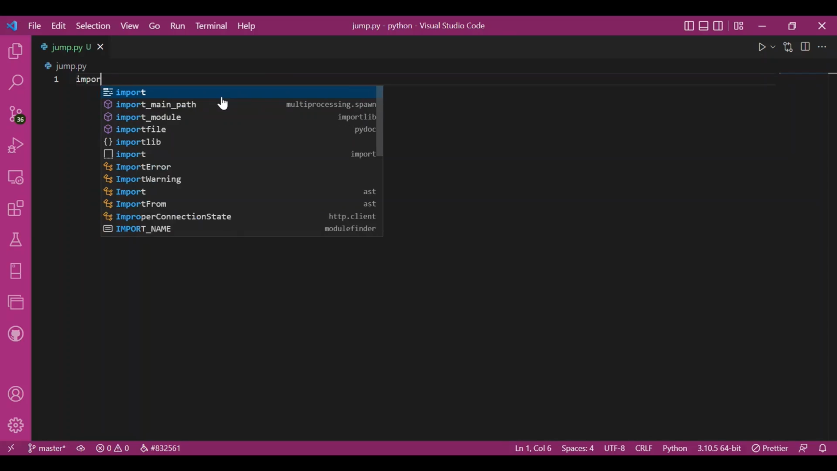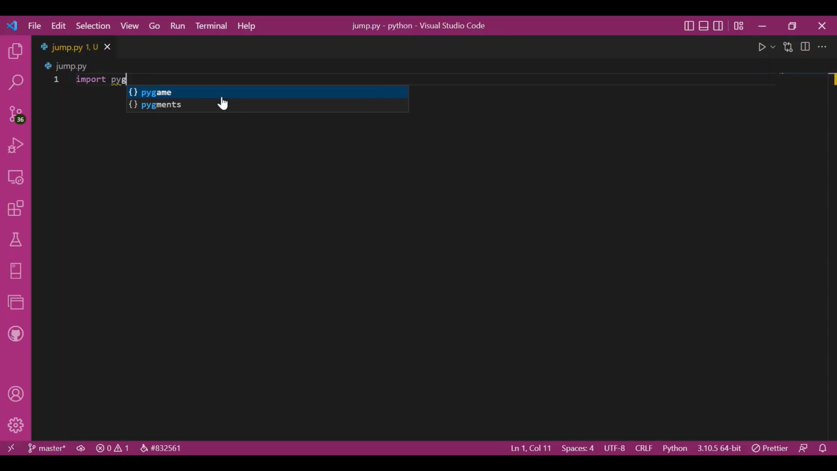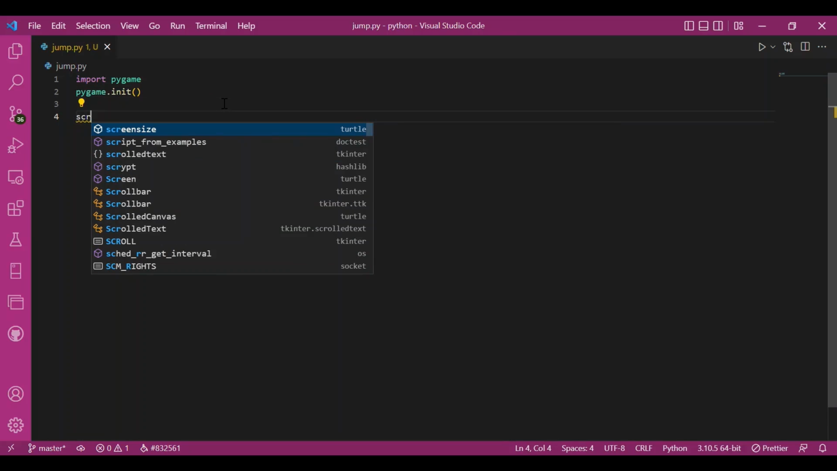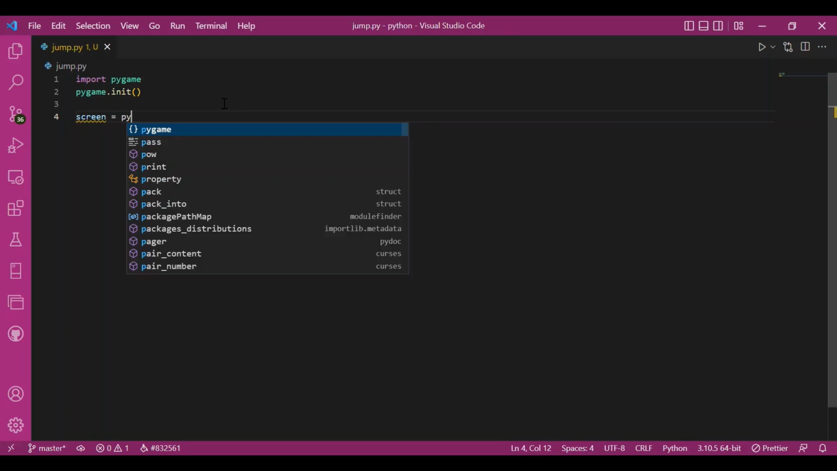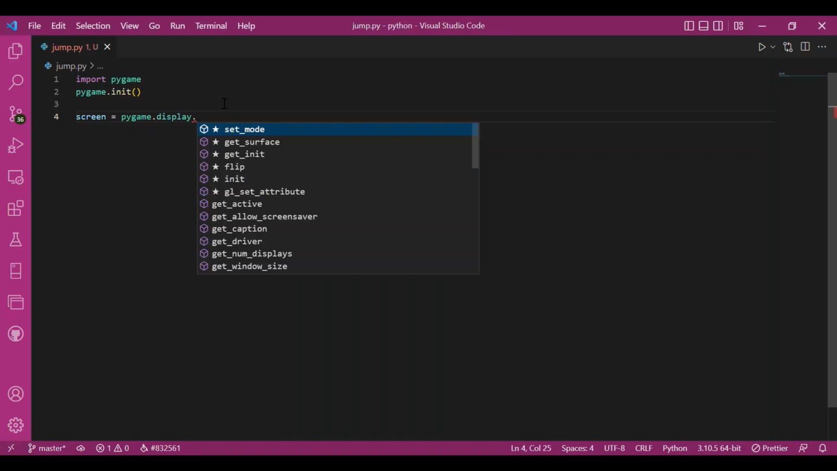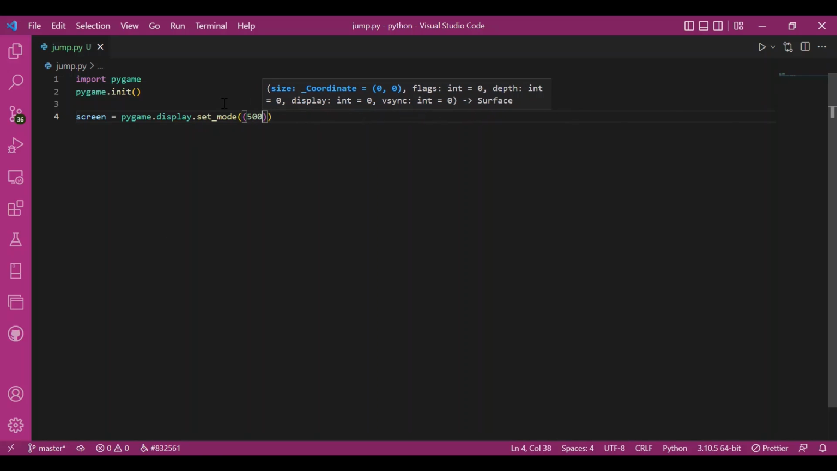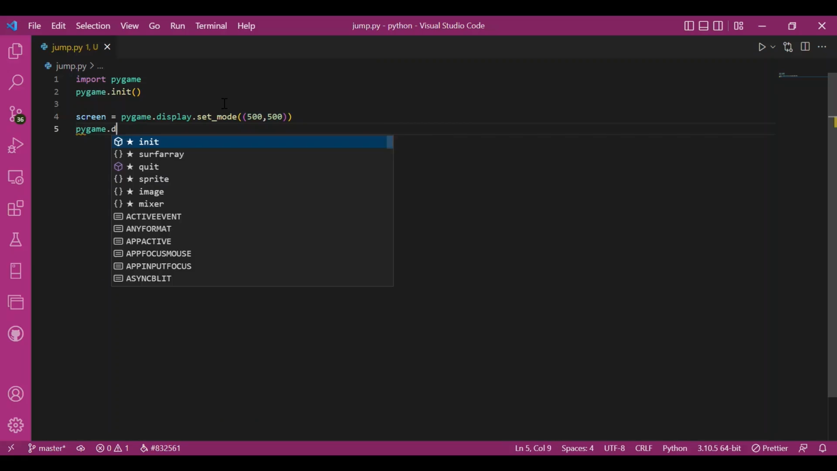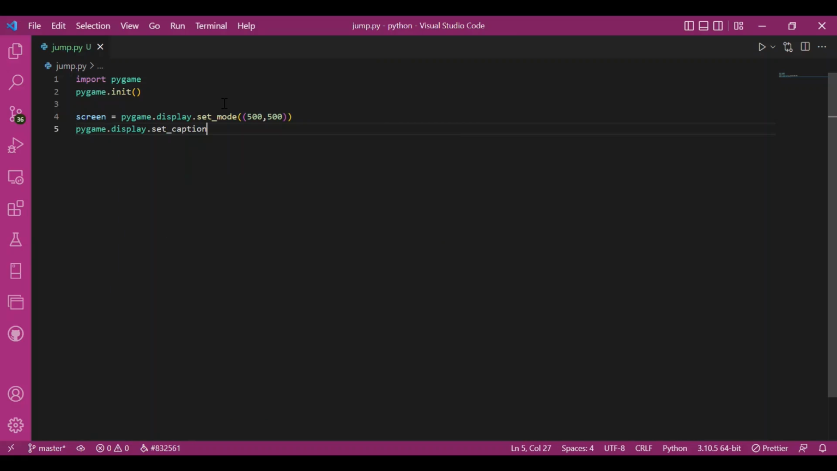I'll import Pygame. I'll write import pygame. I'll initialize it. Then I'll set up the screen. I'll write screen equals pygame.display.set_mode, and the screen size is 500, 500. I'll give in the caption. I'll write pygame.display.set_caption and let the caption be Jump.